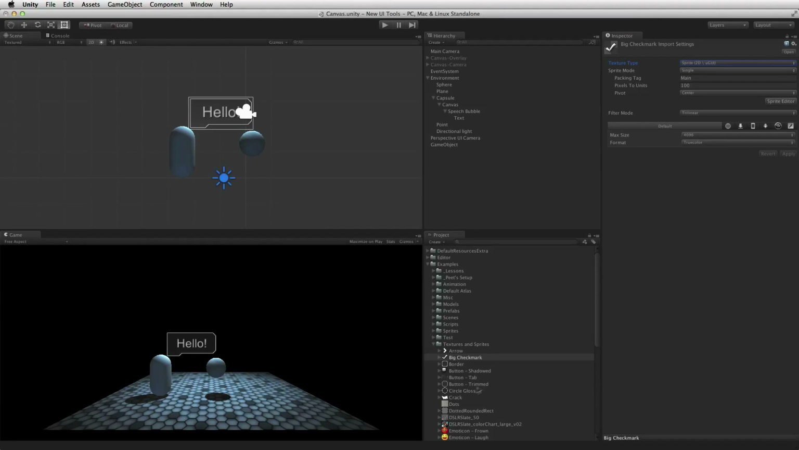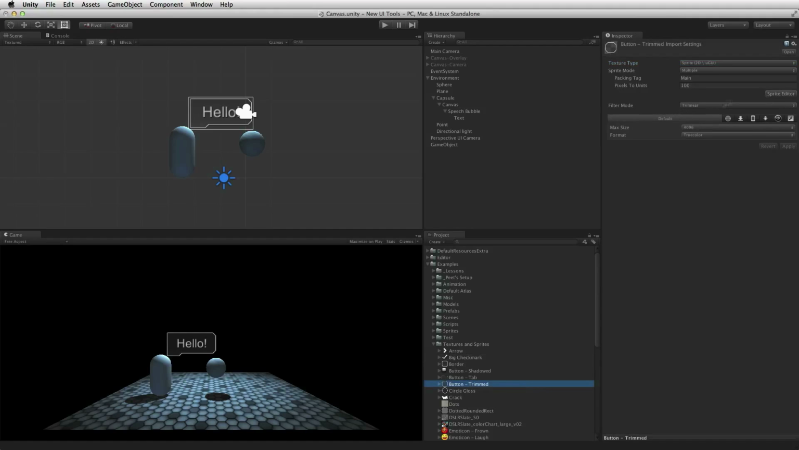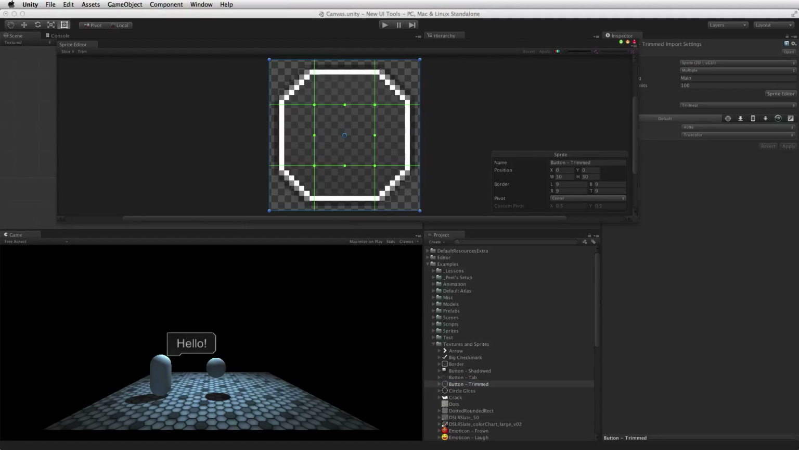And one of the things, just while we were there, let's go ahead and take a look at some of these other sprites. If we take a look at the 9-slice sprite, the reason it's called 9-slice is you're dividing your sprite up into 9 segments. The corners don't scale, and the edges only scale in one direction. This allows us to resize this graphic without distortion of the edges.